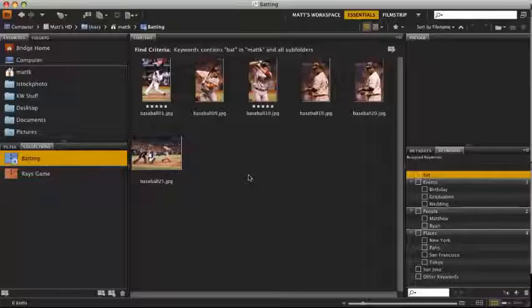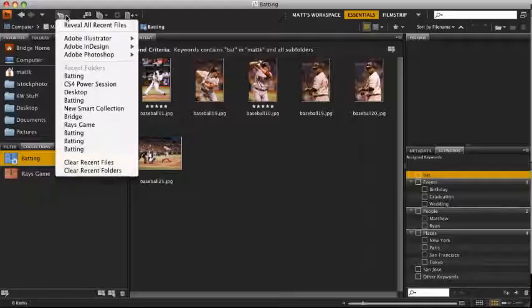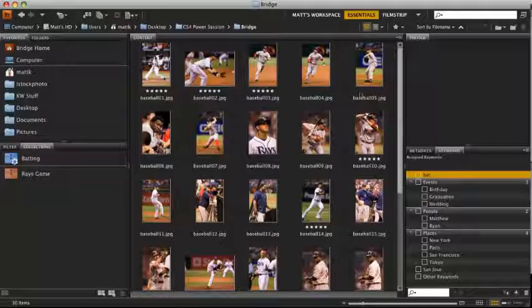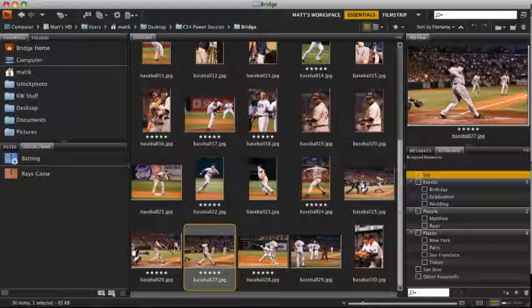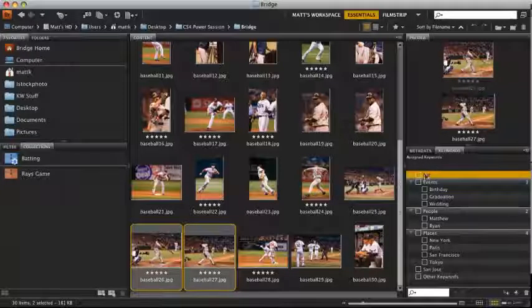Because now let's say, fast forward to the next photo shoot. Okay? And what I'm going to do here is just go back to the Bridge folder that had all the baseball images in it. And if you recall, there were 2 at the bottom that I did not keyword. Well, I'm going to go ahead and select those and add the batting keyword to them. Okay, so I've added the keyword to it.